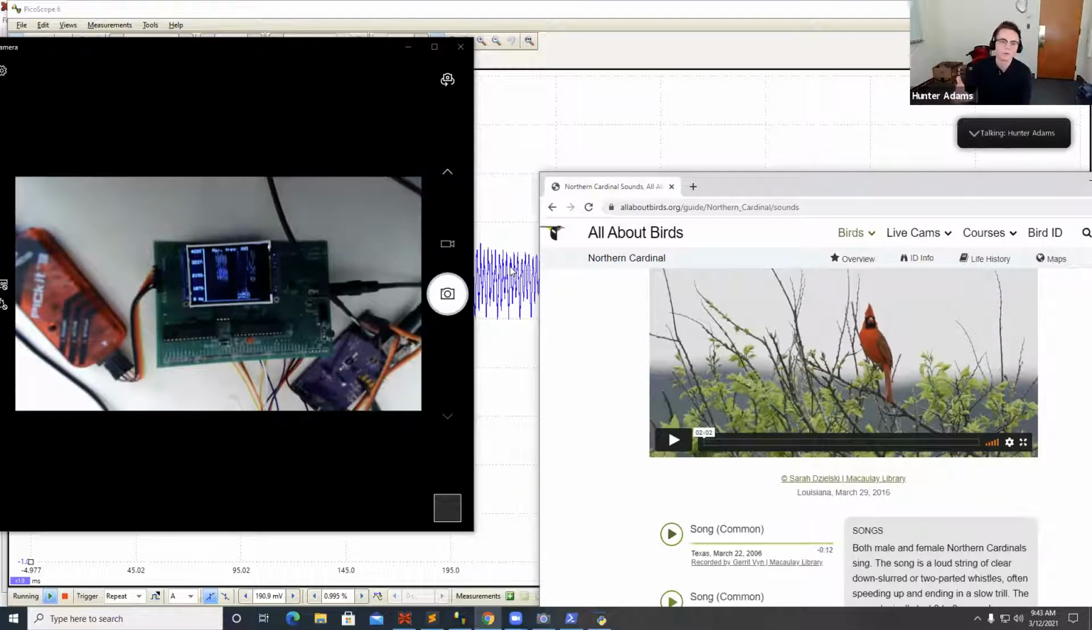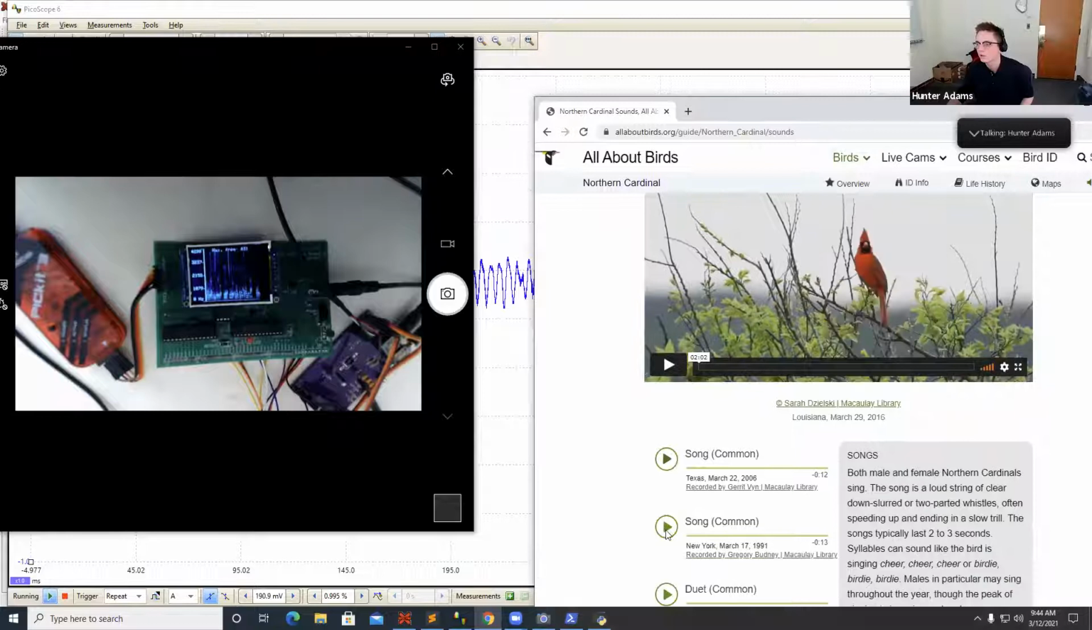As a part of your Lab 1 report, you were asked to include these oscilloscope traces of the swoop and the chirp amplitude modulated. And if we play the actual songs of these birds, let me play another one and then I'll shut up so we can actually see it.